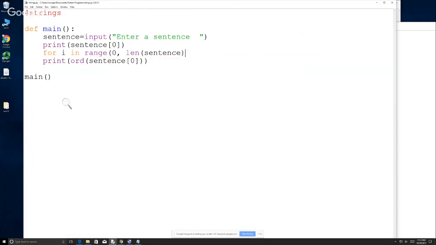So we're going to get the length of the sentence. This has to be tabbed in. All right, so we're going to print out all the character values of the sentence. We're going to loop through, starting at 0, go through the length of the sentence, and print out the number value for each of the characters.